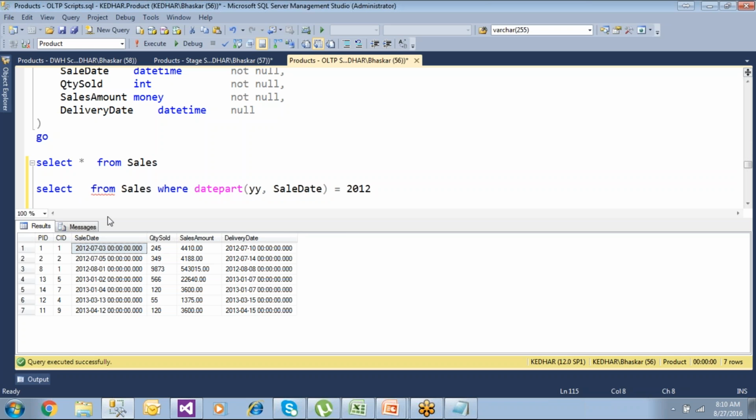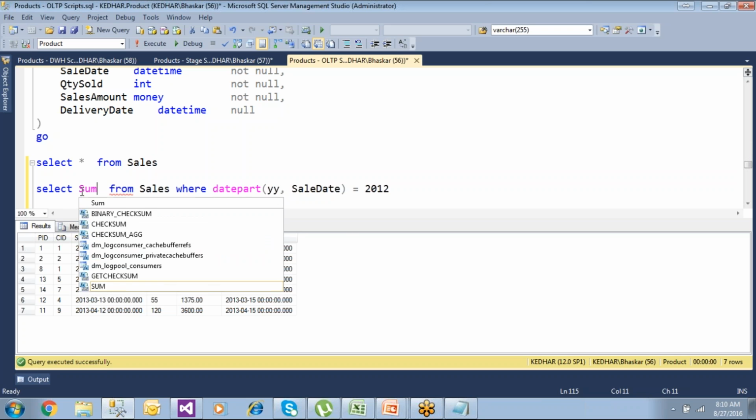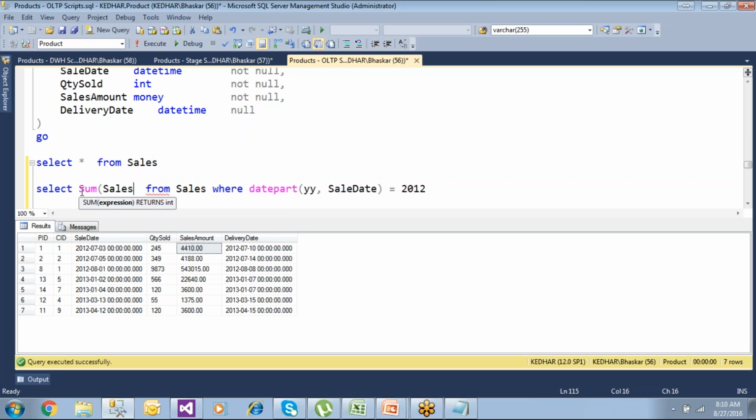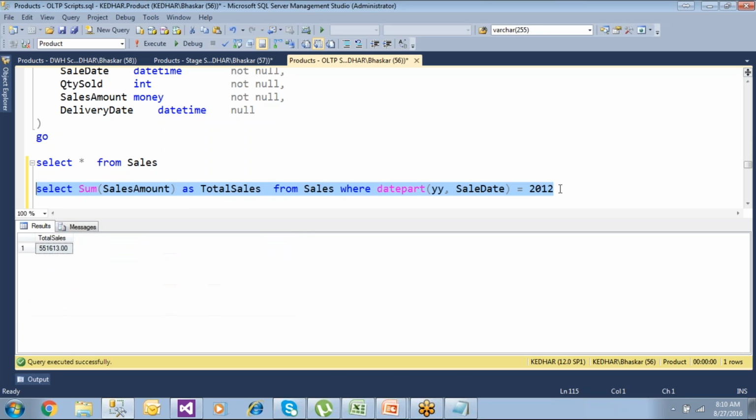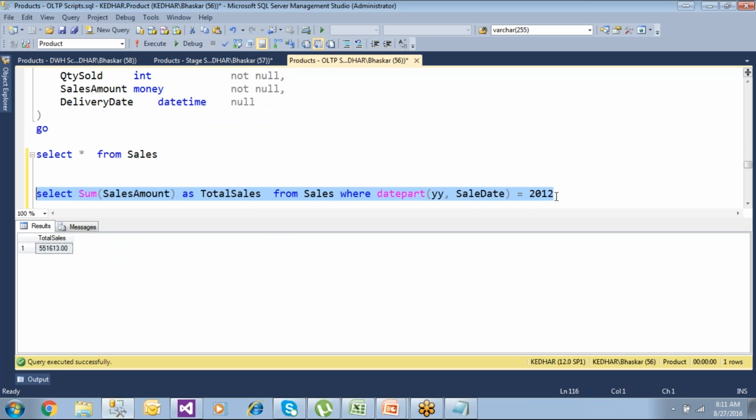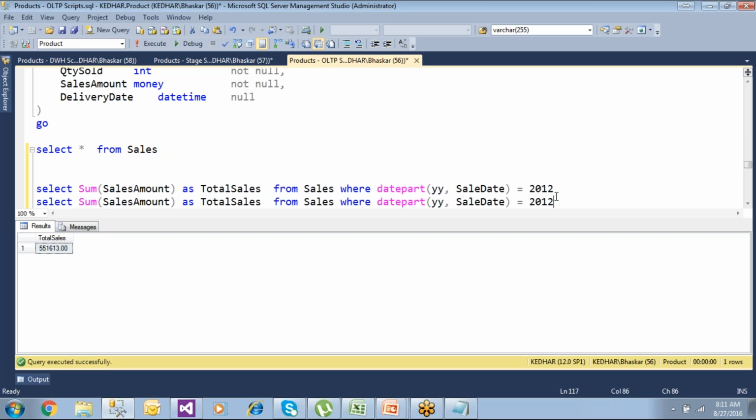And here we have the sum of sales amount as total sales. This is the query you're going to write, and you execute the query, and you get that in 2012 the sales is this much. If somebody asks you what the sales is in 2013, you go and do it like this, and in 2013 the sales is like this.